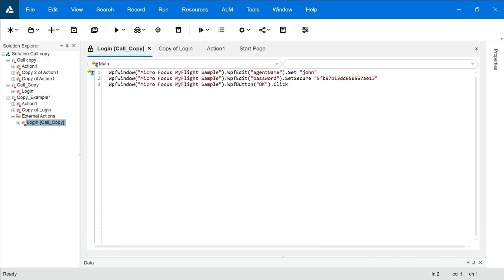In which scenarios are we going to use call to copy and in which scenario are we going to use call to existing? Let's say you want to copy an entire action and that action should not be dependent on the parent class, the class from where you're copying the recording. Then you can go ahead and click on call to copy of action. But if you think that particular action should be dependent on the parent class, that means if some changes happen in the parent class, they must be reflected in your test case also, then we can go ahead and choose call to existing action.